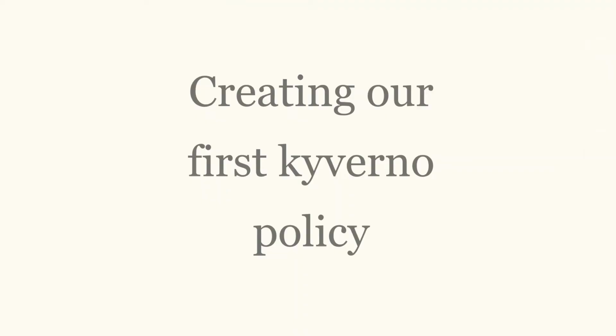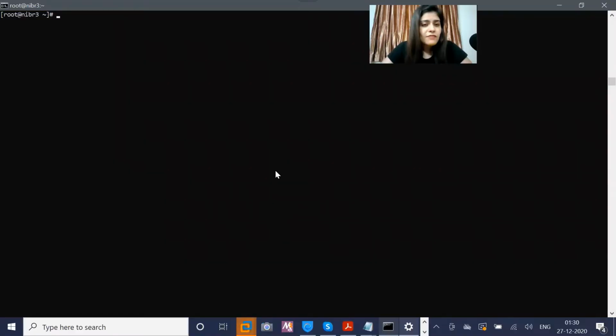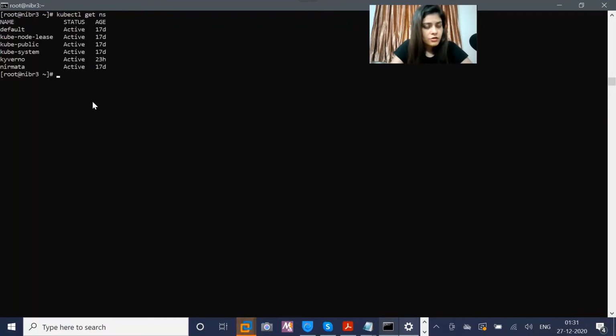So let's start with a quick demo on how you can install Kyverno on your Kubernetes cluster, and then I'll be showing you how you can create a policy using Kyverno. So I have my Kubernetes cluster over here, and this is basically a one node cluster. I have deployed Kyverno already on this cluster. Let's see whether the services are up. I'll quickly show you what I have done. So I have installed Kyverno in this namespace. Let's see whether the deployment is up.